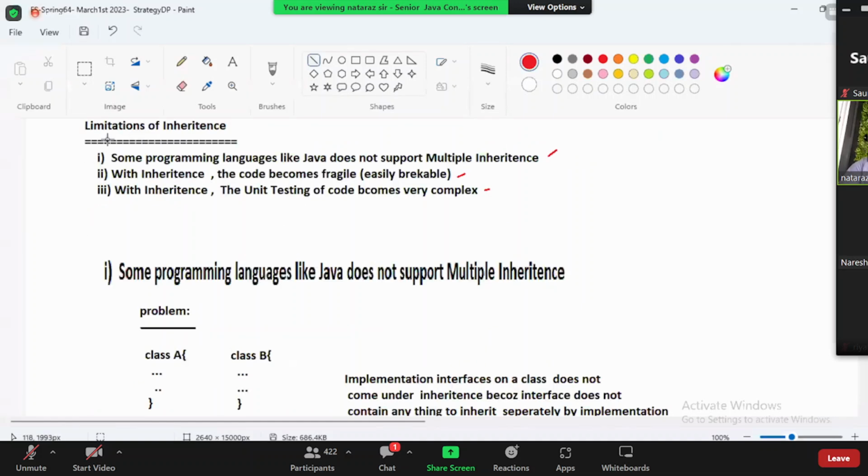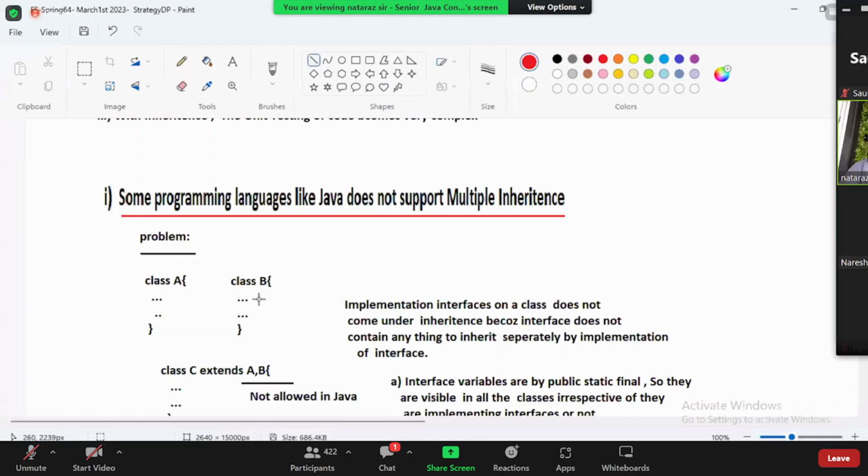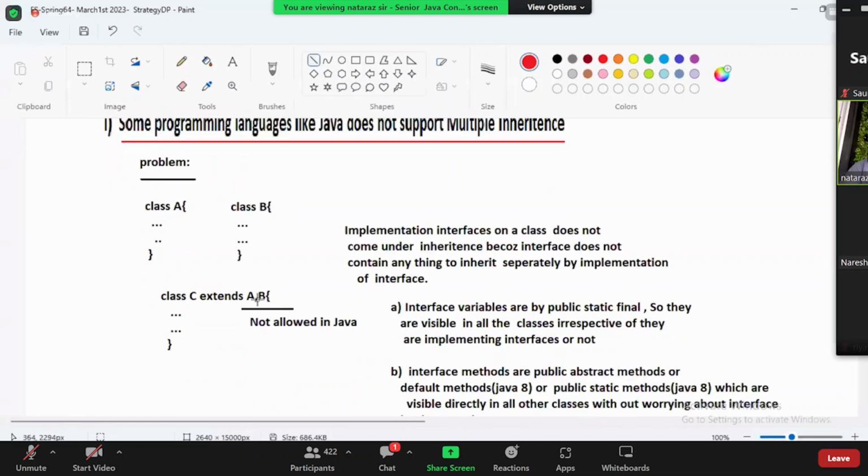Okay, guys. First point, guys. Some programming languages do not support what? Multiple inheritance. Class A, class B. Class C extends A, B. Allowed, not allowed? Not allowed.